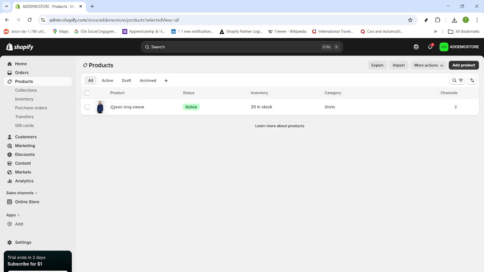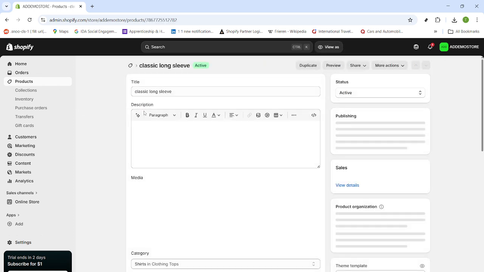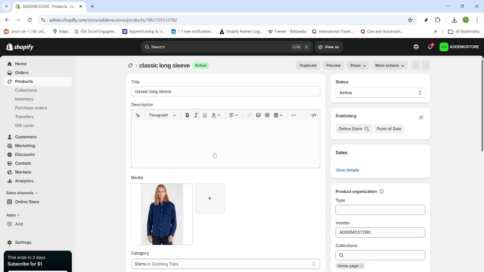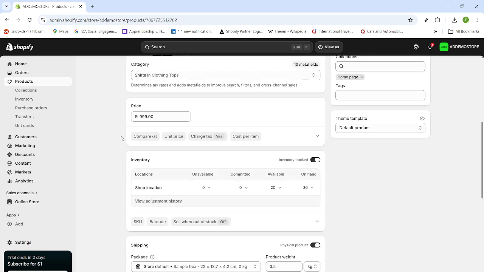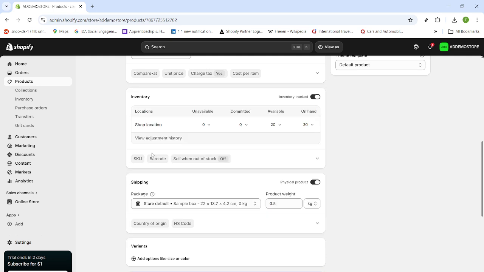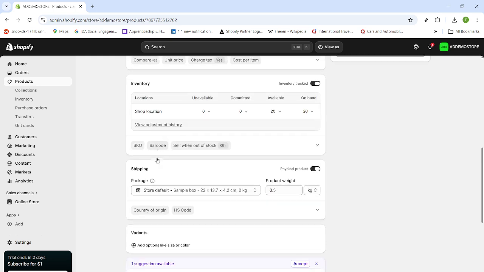You'll land on the Product Details page. You might see sections like Pricing, Inventory, SKU, and Shipping near the top. Those are fine to leave as is for now. Scroll down until you find the Variants area, and open it.